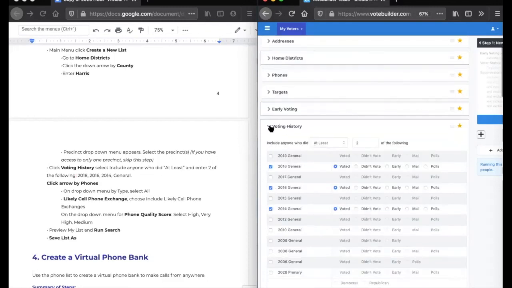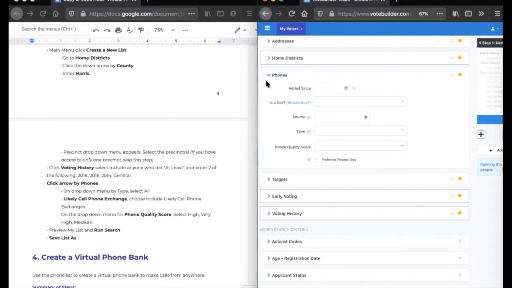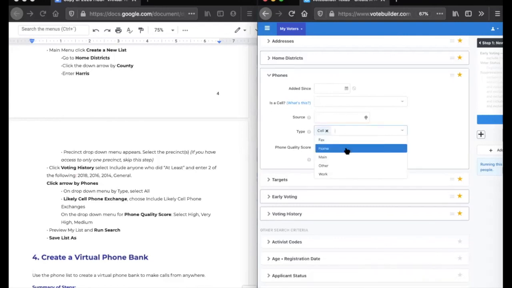And after we've selected that, we'll go ahead and minimize that again. And then we will click on the arrow by phones. And now that we have our phones box open, we want to come down to type, and we'll go ahead and mark it cell and home. And you'll notice this may be a little bit different than the VANual we have on the left-hand side. Things are constantly being updated. So please, again, use this video as a guide in addition to the VANual.